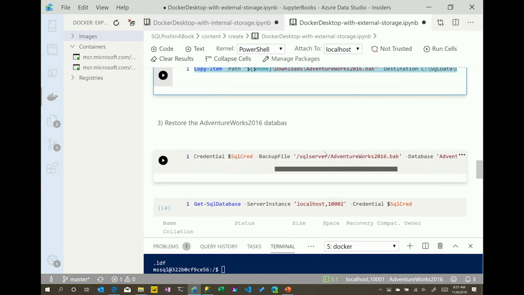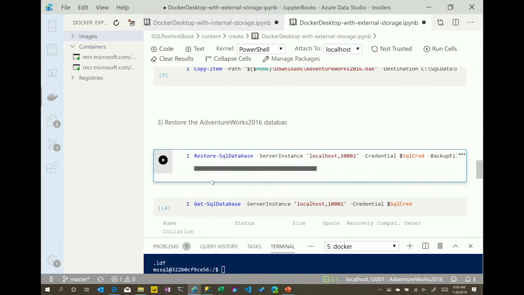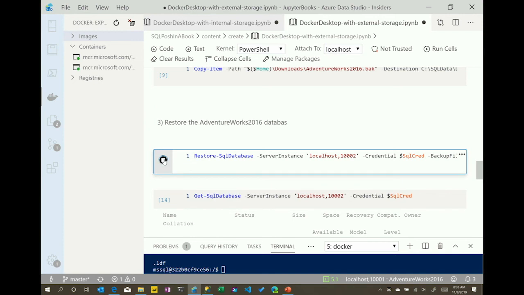And I want to call out this one right here, this auto relocate file. This auto relocate file is going to allow me to not have to do all the gobbledygook of telling it, you know, put the data file over here, put the log file over here. It's going to take my default data and log file locations, and it's going to relocate those files over there for me from the backup, just like it does in SSMS. So this is again through the Restore-SqlDatabase cmdlet in the SqlServer module. So all I have to do is run that.